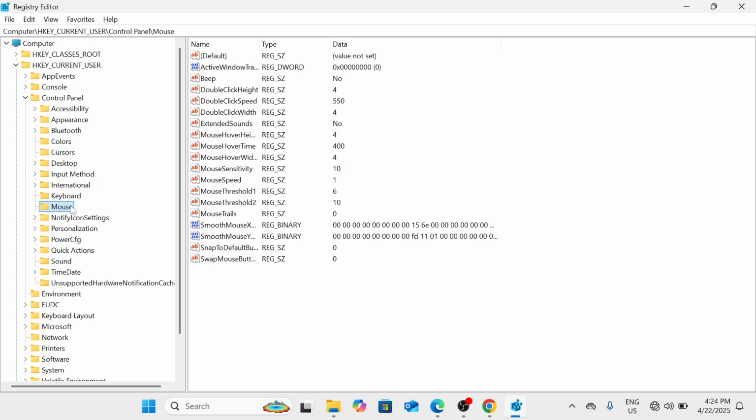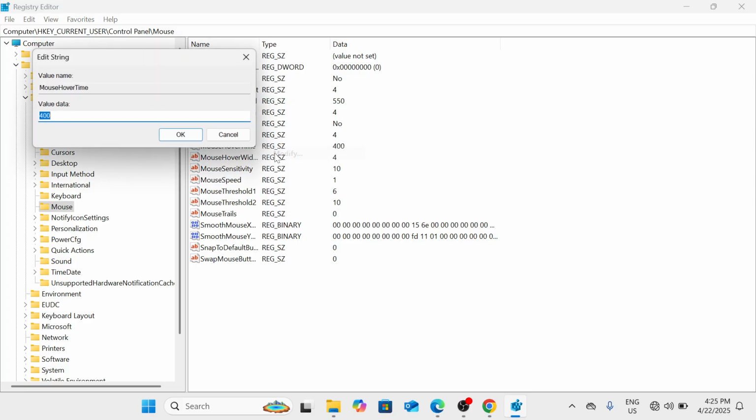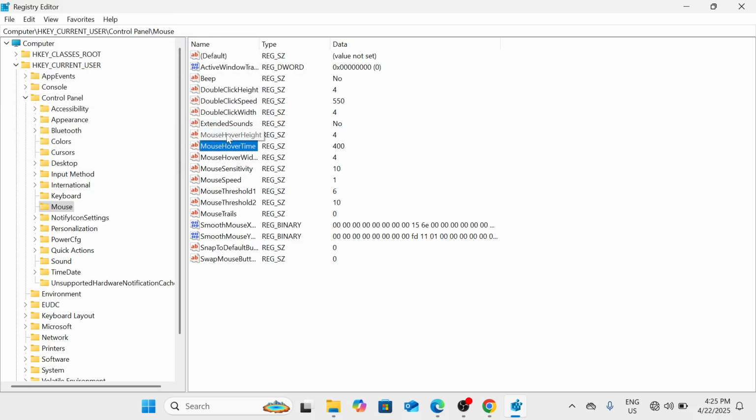So the next thing you need to do is to go to the right section. Here we need to look for mouse hover timer, this one. And once you found it, please make a right click, click on modify here, and then set the value data into 10. Once you're done with this one, click on OK, and then we will proceed with the desktop.